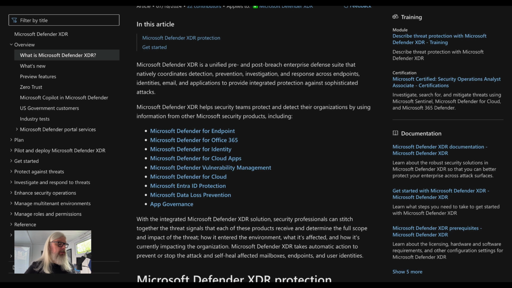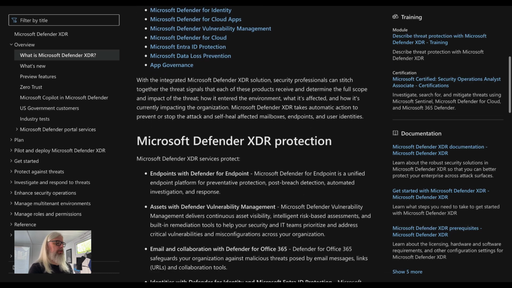Microsoft data loss prevention as well. So we're crossing into Purview. So lots of overlapping, which is brilliant because we always talk about defending in depth and not just siloing our security responses. And we've got app governance as well. So let's just read a little bit more about this before we drop over into the actual portal and take a look.